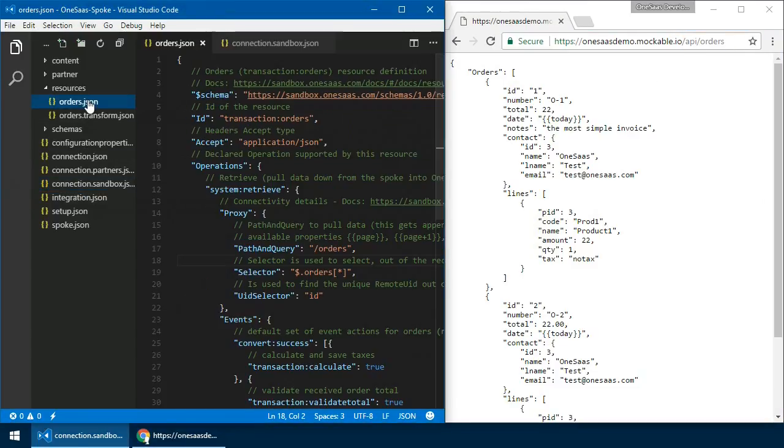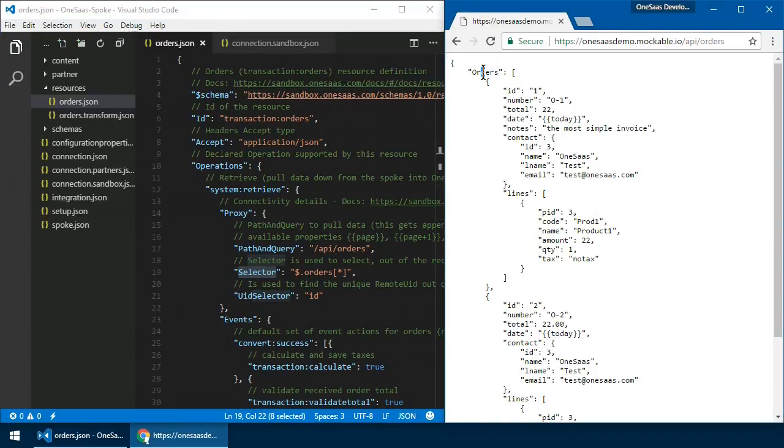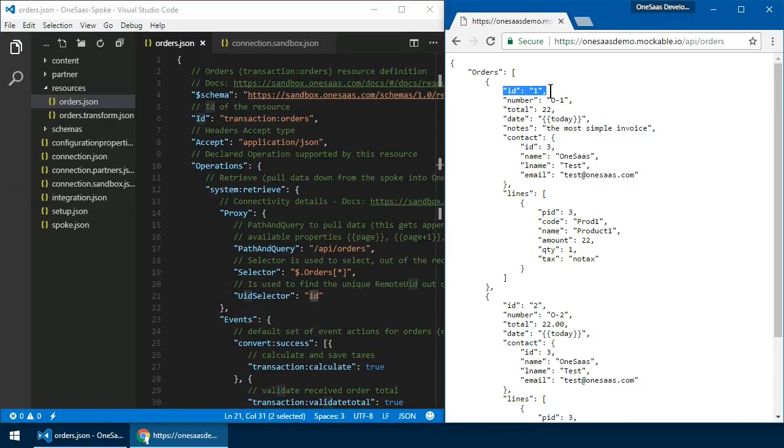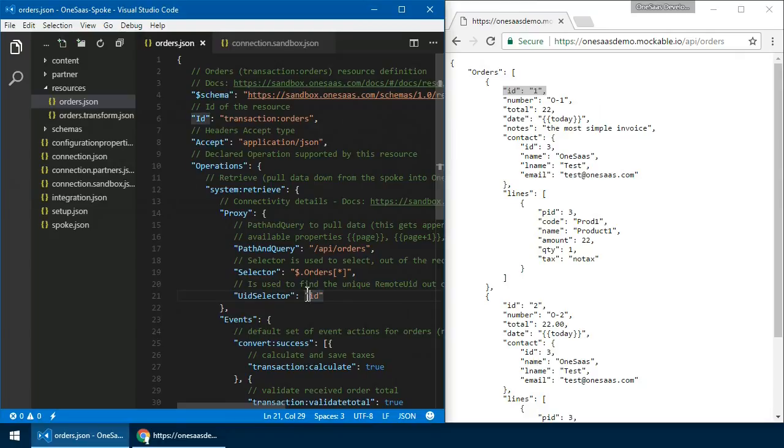Next, we need to update the selector. The selector is a JSON path that tells OneSaas how to extract the entities from the received payload. In this case, we receive an array of orders, so we want to extract each individual order. Lastly, we'll update the UID selector to the path inside our order payload that contains the unique identifier for our order. In this case, it's ID. We'll leave the rest of the file as is.